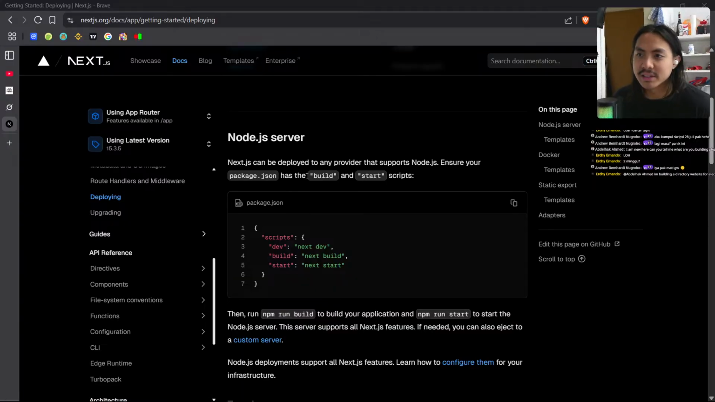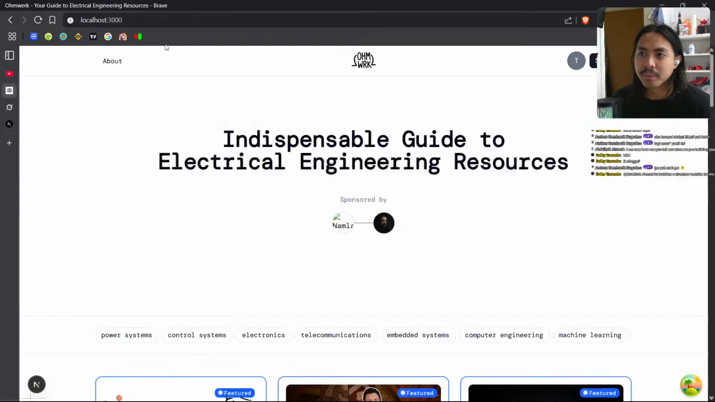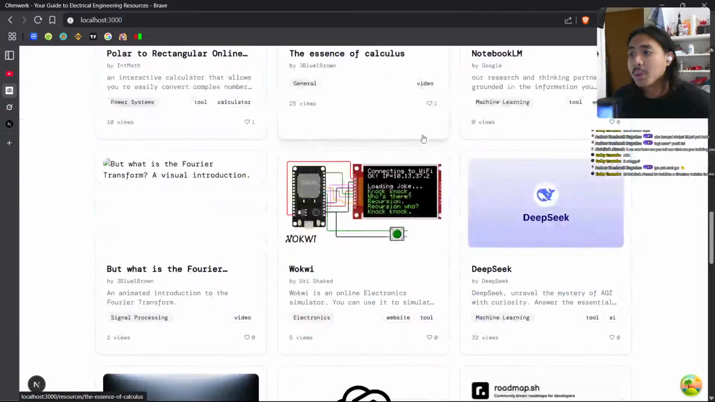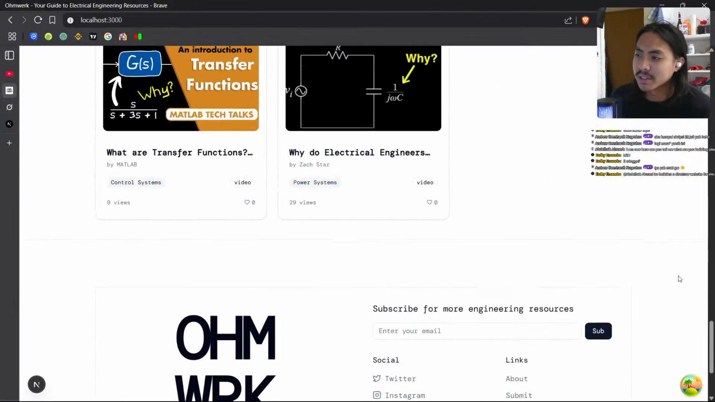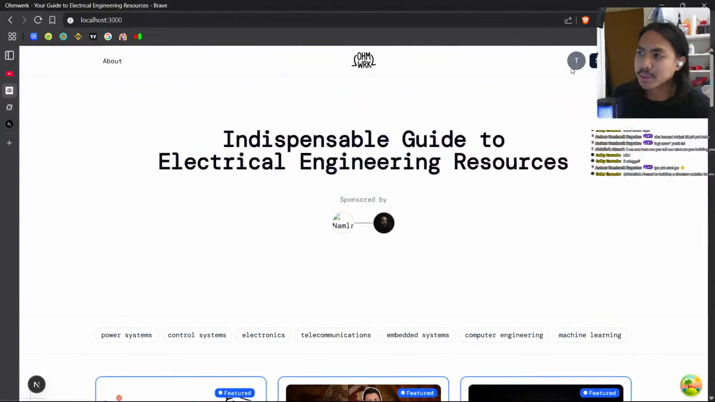Yeah, using Next.js. It's a directory website. It's supposed to be simple, but I'm overcomplicating everything.